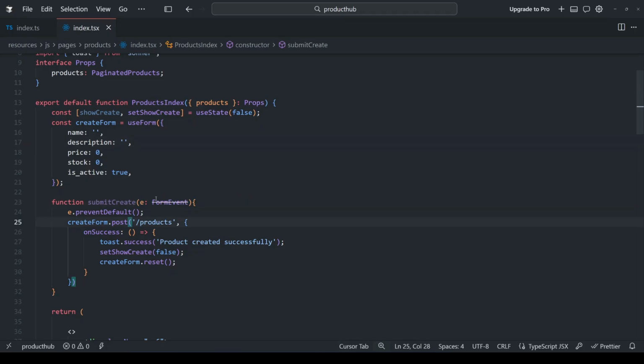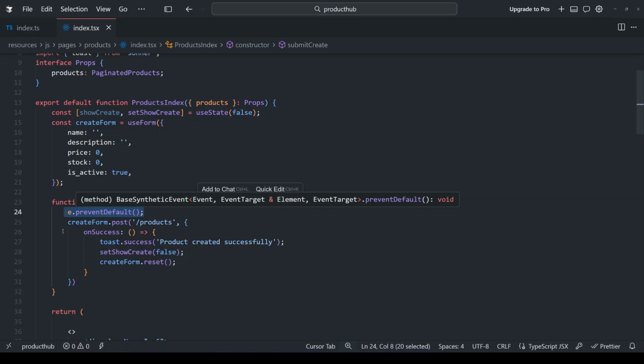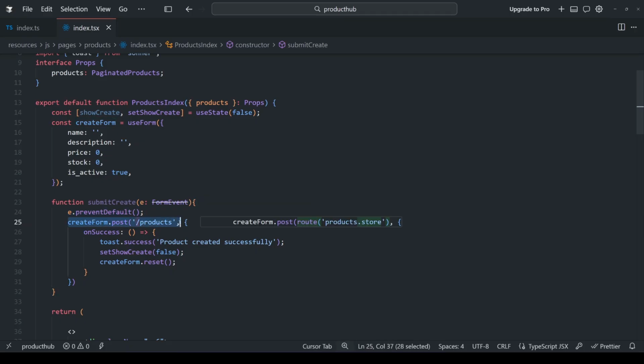The function receives a form event, a TypeScript type from React that describes the form submission event. The FormEvent annotation tells TypeScript what type the parameter is. e.preventDefault stops the browser's default form behavior. By default, when a form is submitted, the browser navigates to the form's action URL and reloads the page. We do not want that. Inertia handles the request in the background. preventDefault cancels the browser's default so Inertia can take over.